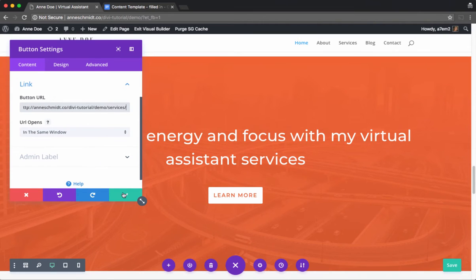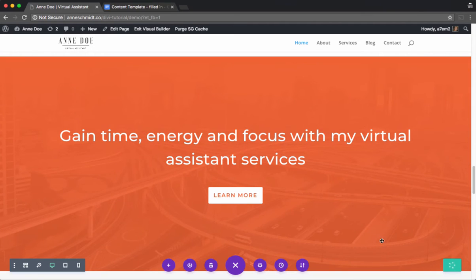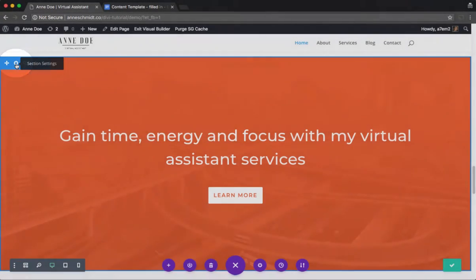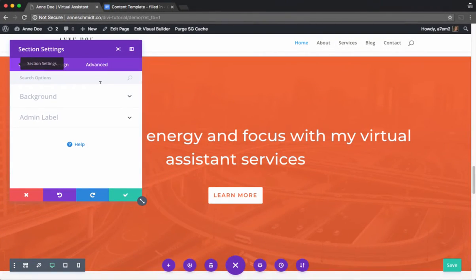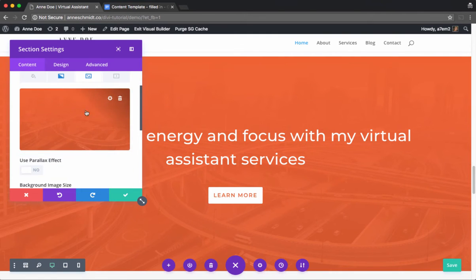The next thing I want to change is this orange color of the background image. This is an image with a color overlay, and I'm okay with this generic highway image, but I do want to change the overlay color. So I'm going to hover over the section and click on the gear icon to open my section settings dialog box. Then expand the background dropdown.